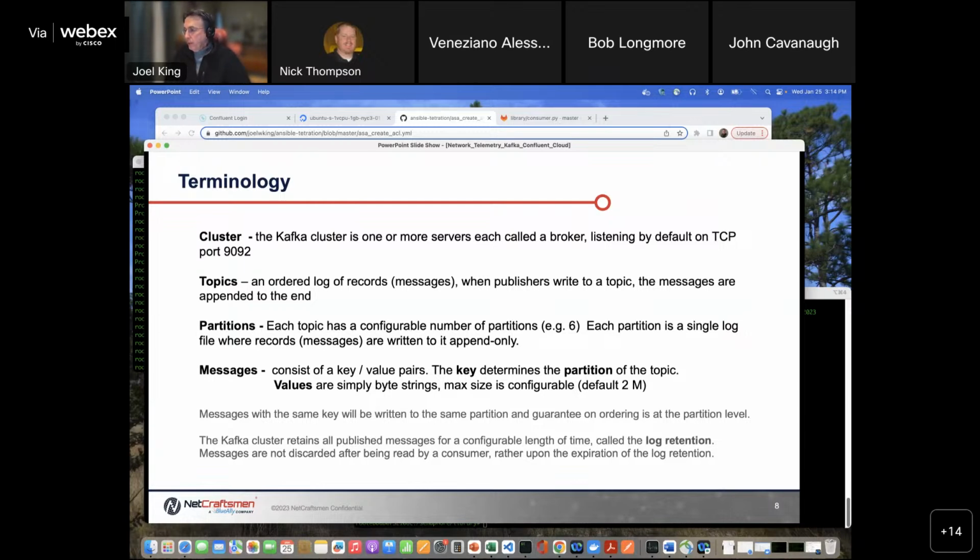In Confluent Cloud, a lot of the documentation will say 1 meg per message, but when I was looking at it over the weekend, they use a value of 2 megabytes as the max size. So that ties into, and we'll see how that can be somewhat problematic if you have very large messages. One of the key points about all of this is that message key. When a publisher publishes a message, it provides the key, and that key determines what partition they're written to, and it is a guarantee on ordering at the partition level. I have a slide to show how that works.